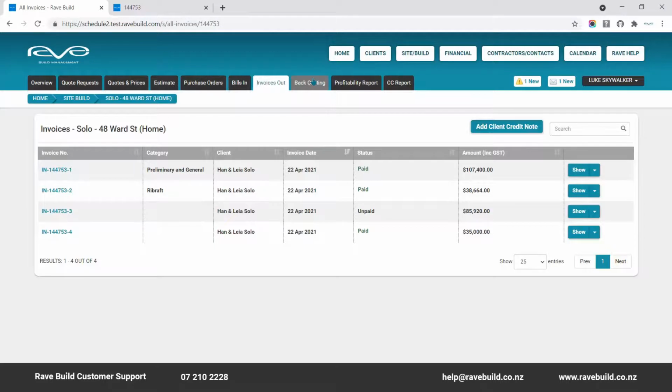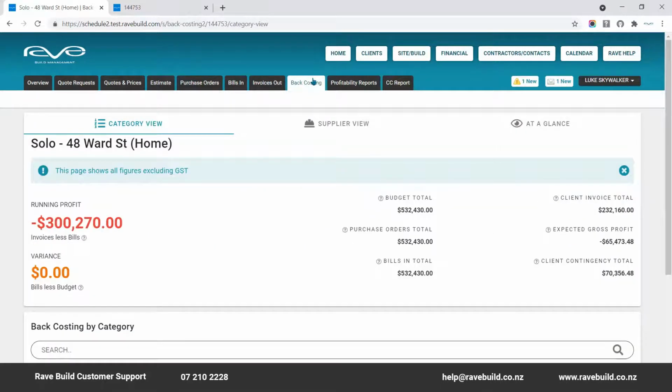With the back costing tab, you can view your real-time back costing data. In the top portion to the right, we display your budget total, the purchase orders total, the bills in total, the client invoice total, and the expected gross profit total, which is your signed contract price less your budget. We also display the client contingency total if added, and we've included these handy little definition pop-ups.